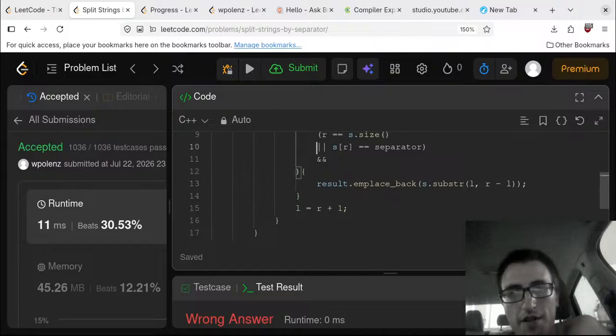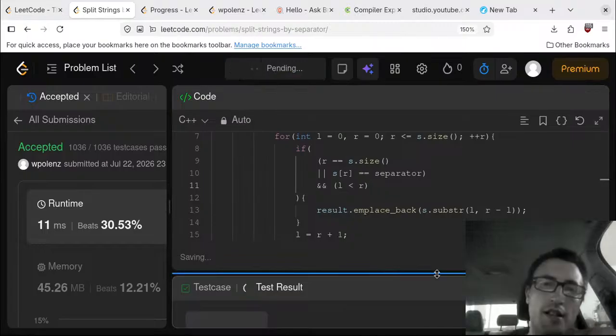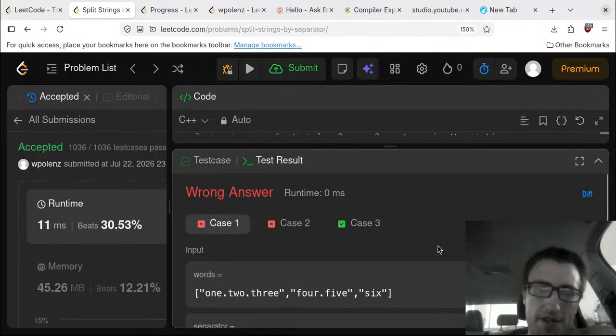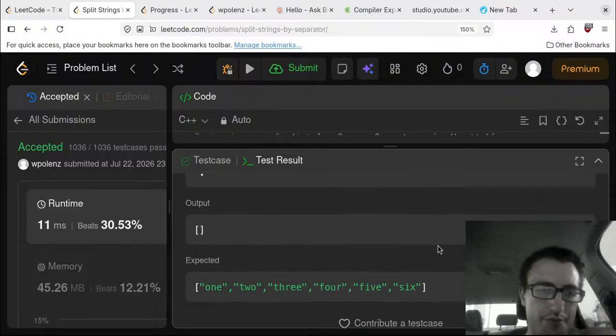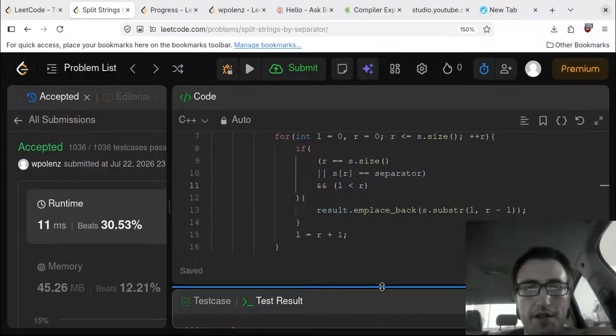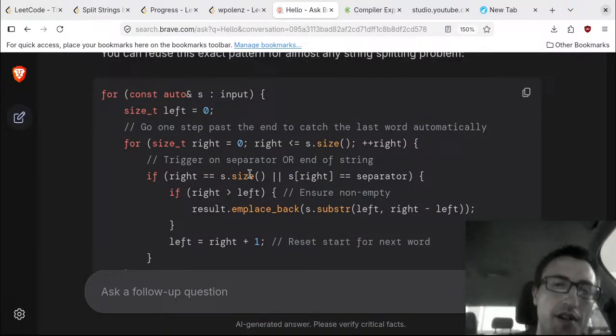We're saying L has to be greater than R, right? Or no, L is less than R. It can't be equal. Otherwise, it's empty. Oh, it's empty. This output was empty. Is that what they said? L is less than R. Yeah, L is less than R. That's what they said.